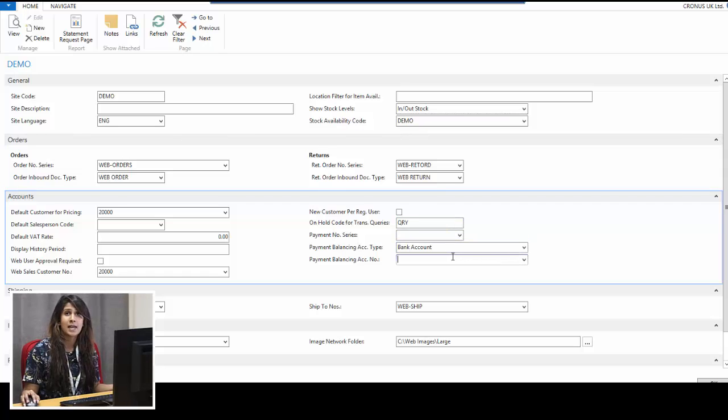Payments can also be taken from our website. So you can pay an invoice. This will go through the cash receipt journal within NAV. So you will set up the balancing account, you will set up the balancing account type and the payment number series.